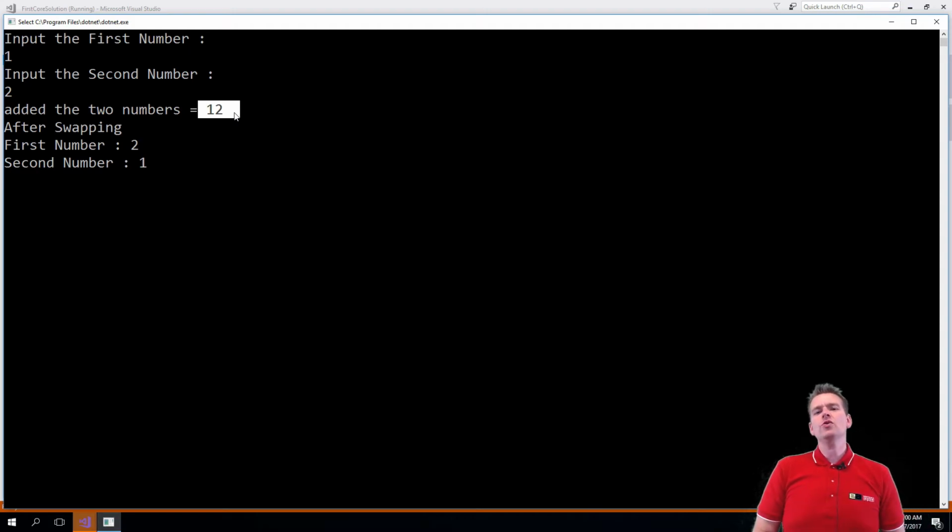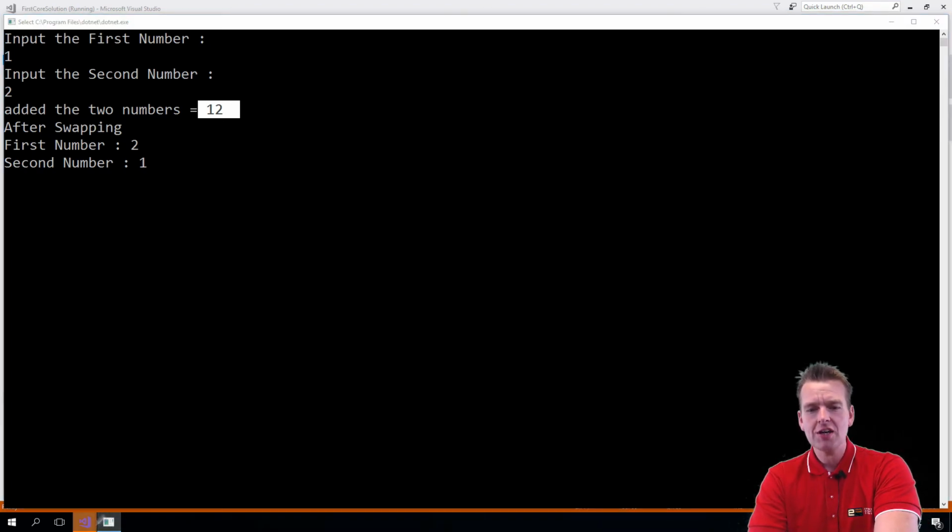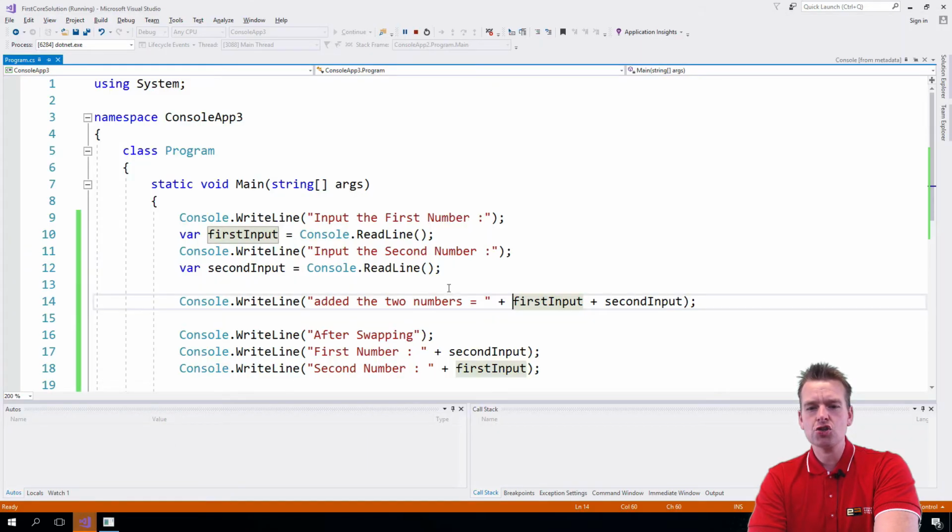So what we need to do is parse the string. We need to convert the string from text into actually being a number, an integer, a double, whatever text we're sending in, we need to convert it into an actual number. That's what we're going to do in the next couple of lessons, but now you know that when you start working with numbers or anything other than strings, beware when you do the console read line.